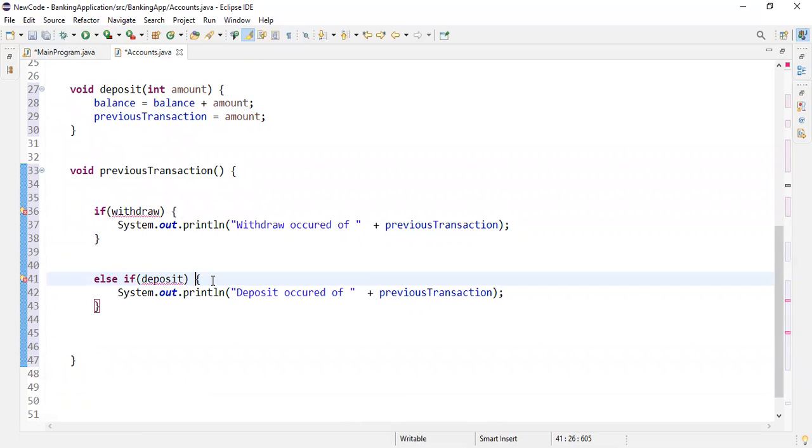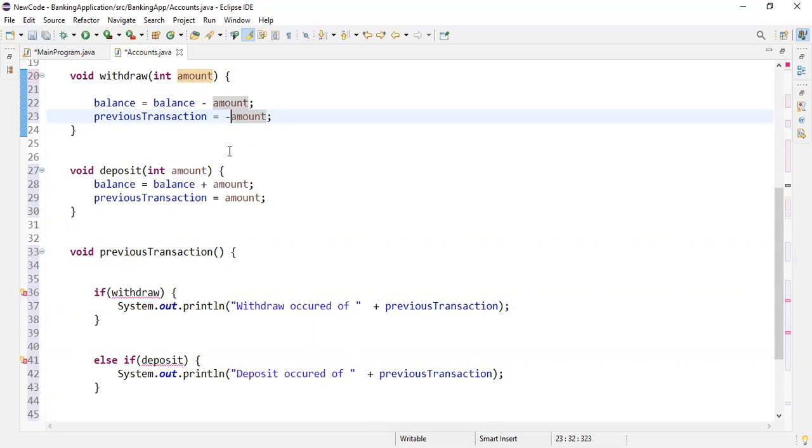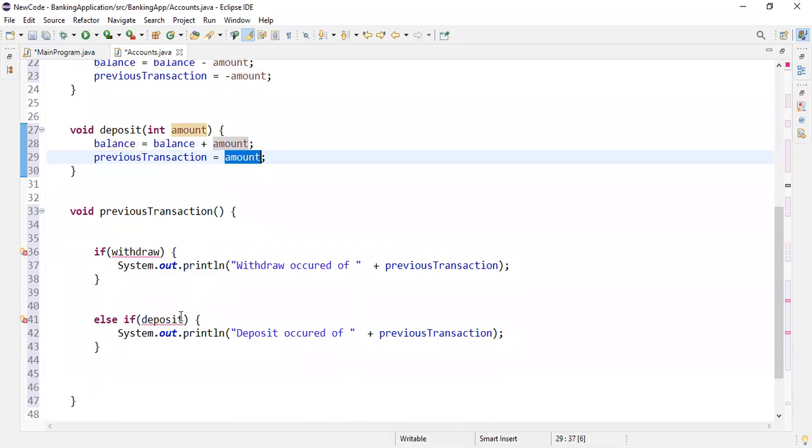How do we choose whether a deposit or withdrawal occurred? Well, if it's a withdrawal, then we notice that we're subtracting off the balance, so we could just make the amount negative. And if it's a deposit, then we're actually adding on to the balance, so we could just make the amount positive. And so the amount is in fact by default positive here.